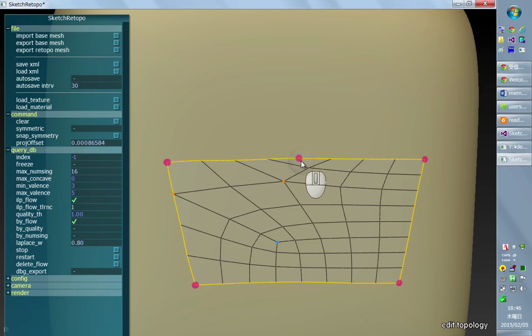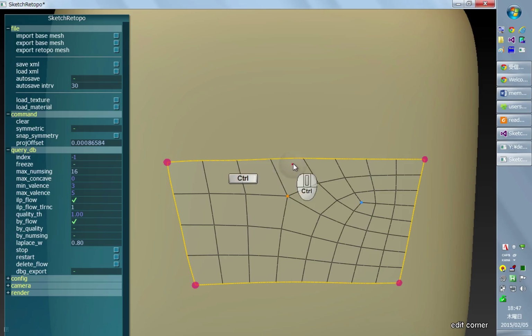So in such cases, you might want to declare that this is not a corner anymore, and edit corner mode, whose hotkey is T, is for that purpose. So in this mode, you can hold control and click over the red point. And now this point becomes just an ordinary point. So the system just generates simple topology that is suitable for a four-sided patch.